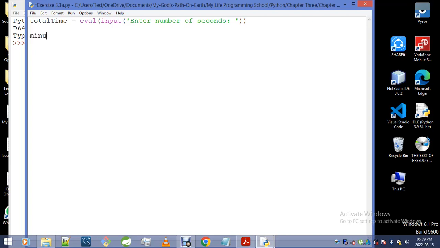I'll simply go minutes. I'll create a variable called minutes. I'll go total time, I'll divide that by 60. Again, recall, you guys, this is an integer division because I don't want the fractional part as I'm dividing total time by 60. As for seconds, I'll simply go total time mod 60.